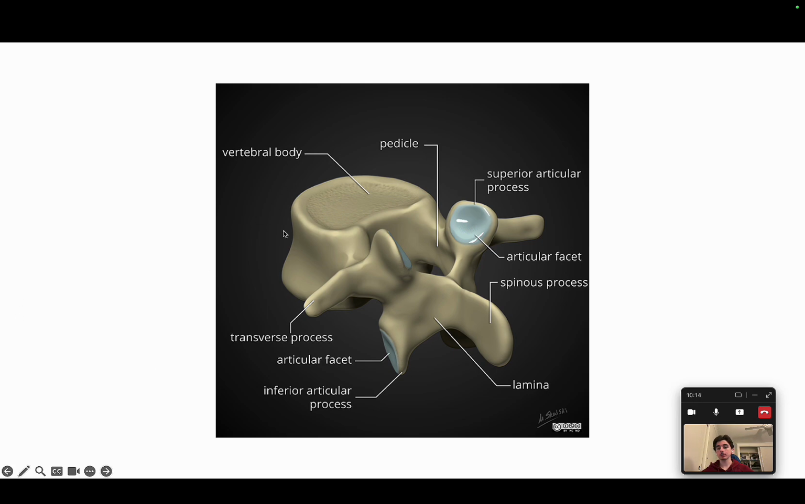They all have a vertebral body, which is the largest part, which has the most bone. We can see from the top view it looks kind of heart-shaped, and the size of that vertebral body changes depending on which part of the spine you are at, but overall they're all about the same shape.